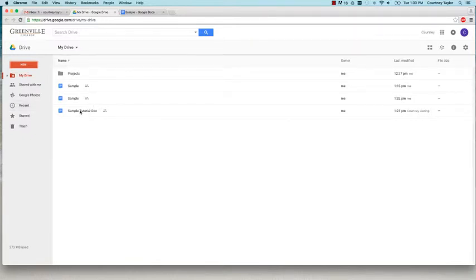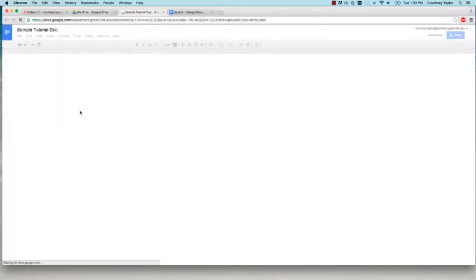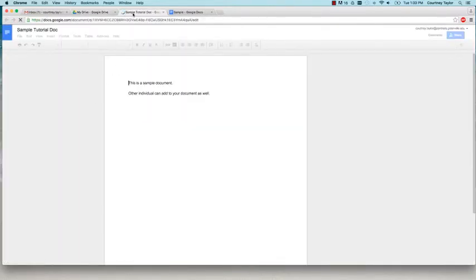So for example, I'm going to go into this document here, sample tutorial doc. By double clicking, I can open it. Once again, it opens a new tab. This document has actually been edited by two different individuals. While it looks all the same, two people have been working on it.